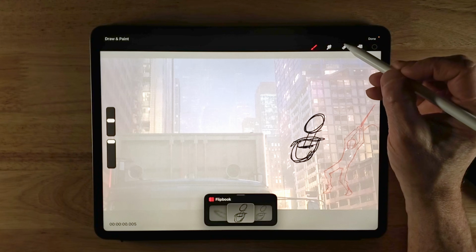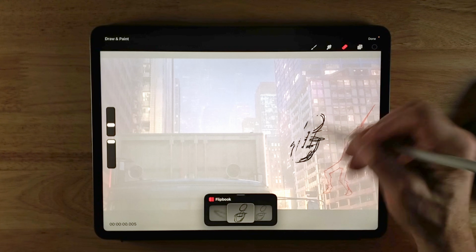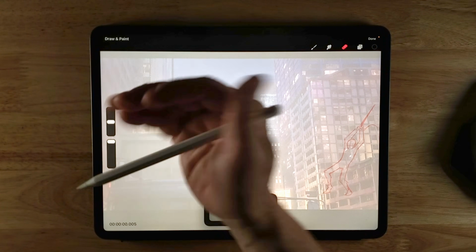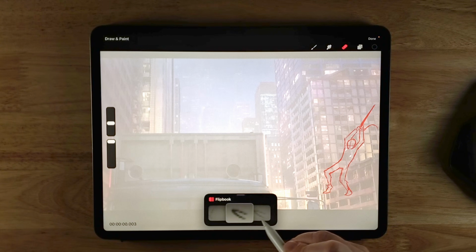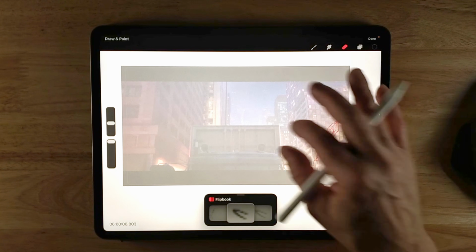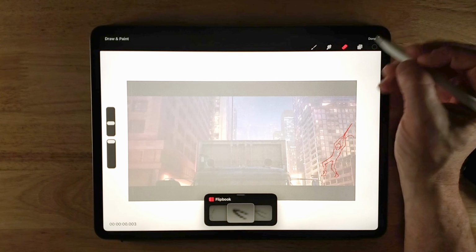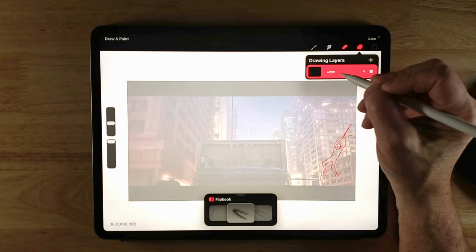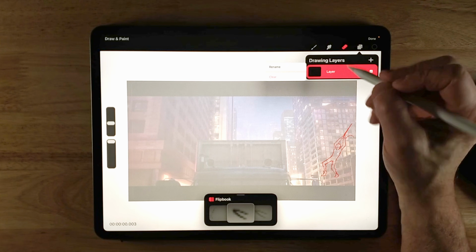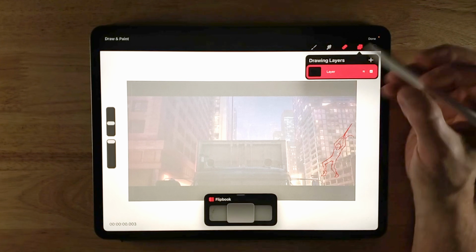So I'm going to go back to that frame, go to the erase tool and erase this. Okay, there's the frame. I'm going to go to the next one. And clearly I've got some kind of mark in here. So if I click on my layers, I can hit clear and that'll take that mark away.